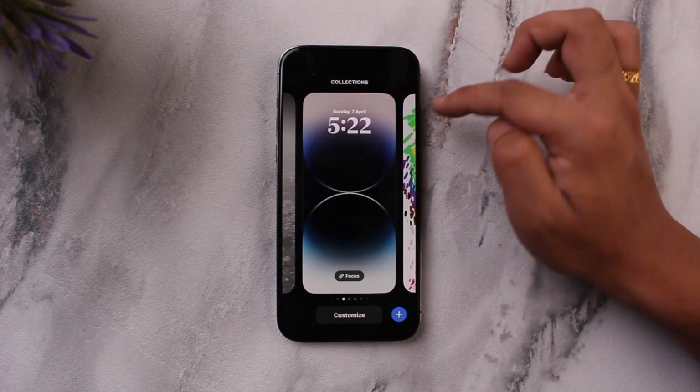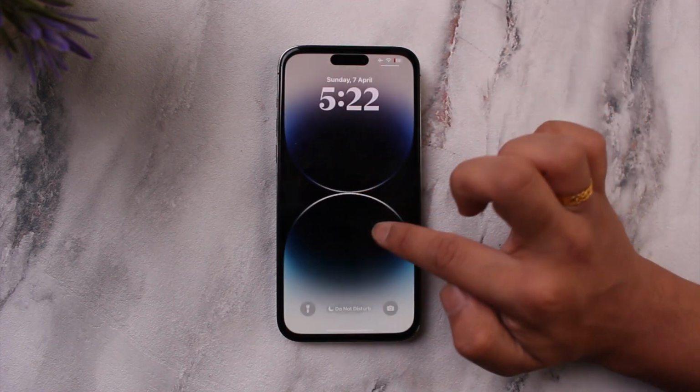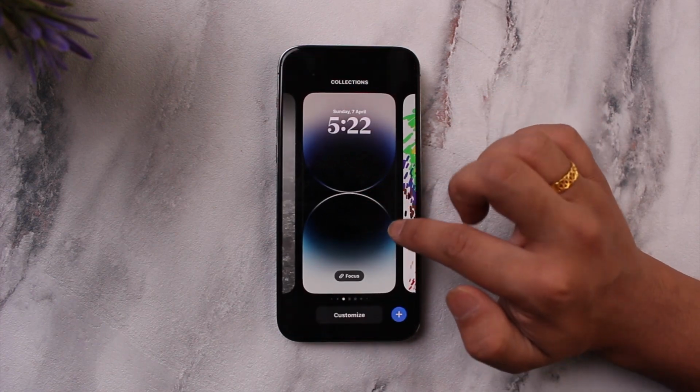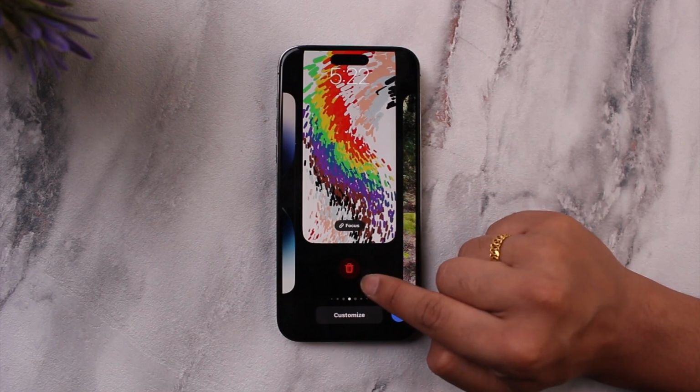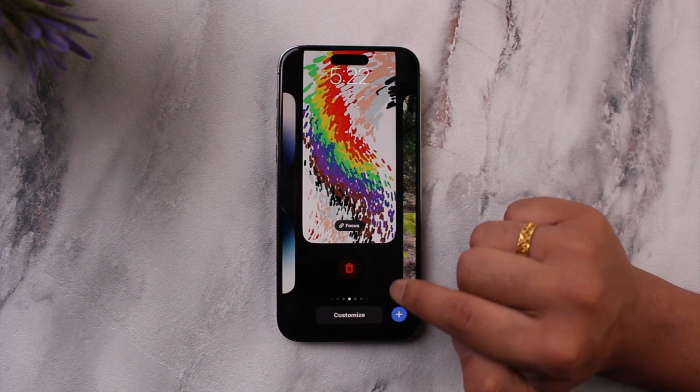First of all, make sure that you're not on that wallpaper. So right now this is my wallpaper, so I won't be able to delete this, but what I can do is delete the other one by simply swiping up, tapping on this trash icon and deleting this wallpaper.